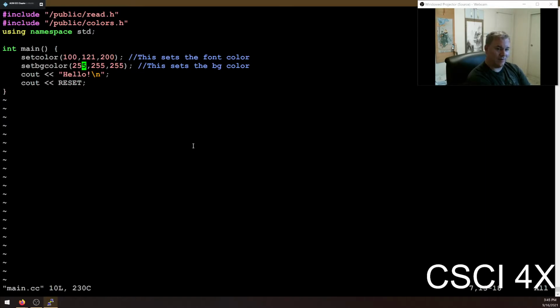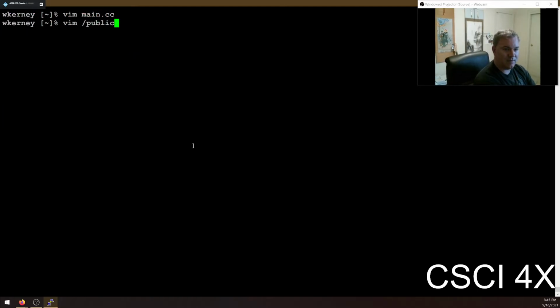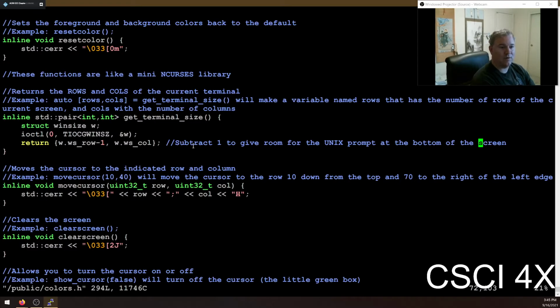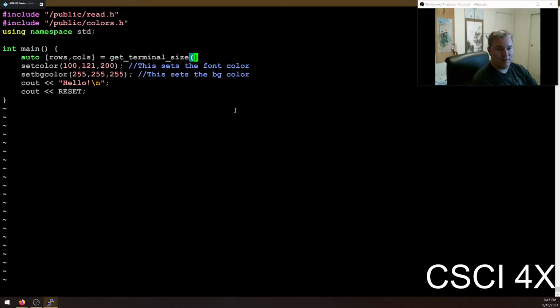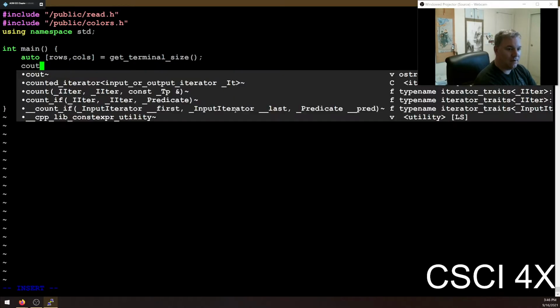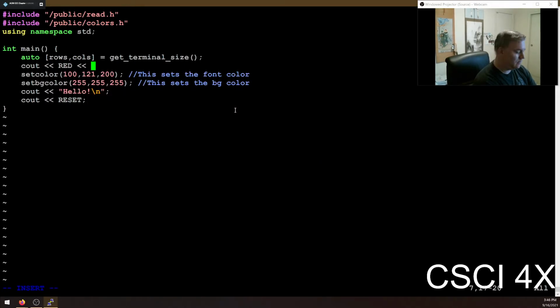Okay. So what else can you do with it? All right. So then colors.h. This thing's pretty well documented. You can find out how big the screen is. That's something that you were asking about last time, which was the structured bindings of C++17. That is going to get the current size of the terminal and put it into two variables, one named rows, one named columns. So we see out red, see out rows, columns.